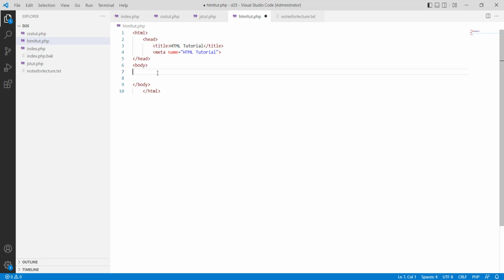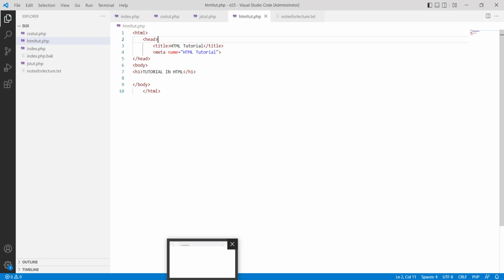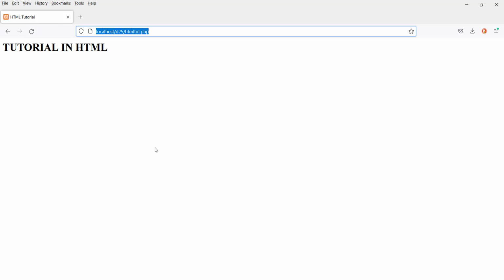The next set of tags are your body tags, where the body tags give you the place where we'll be able to put whatever it is that we want to display. So for a start, we can simply say this becomes our H1, and then we say tutorial in HTML, like that. So you can click on save. We've actually used H1 before. If we refresh, we now have a tutorial in HTML.